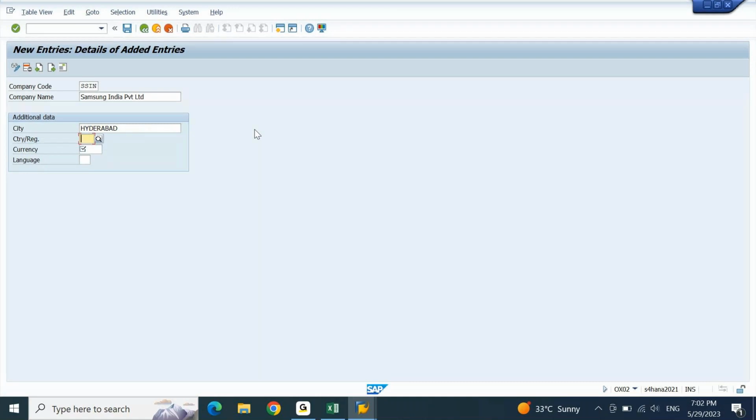Country is India. Currency is INR. And language that we want to use is English. Input this information. Your company code is registered in Hyderabad, registered in India. Your country is using INR as company code currency, and you are going to maintain all the records in your company code in English language.